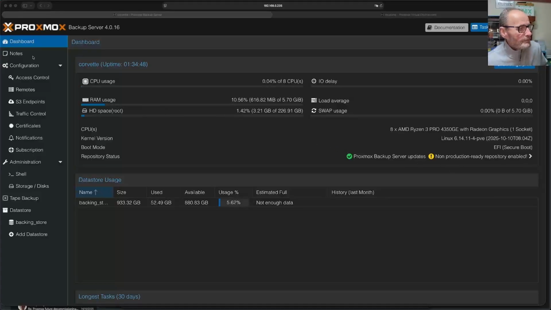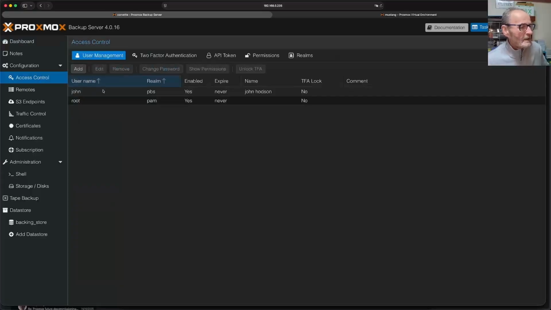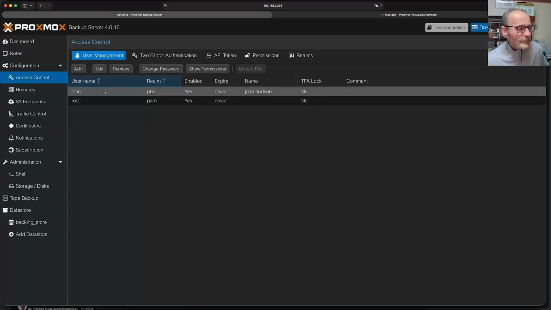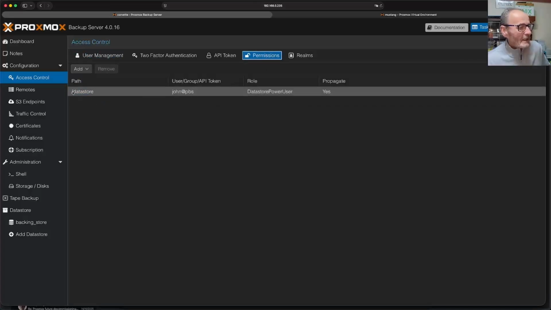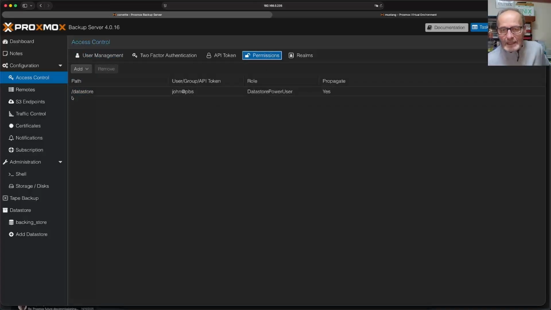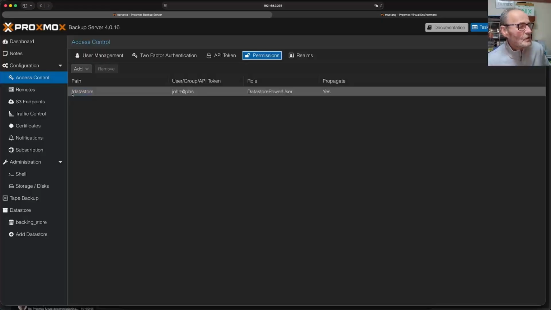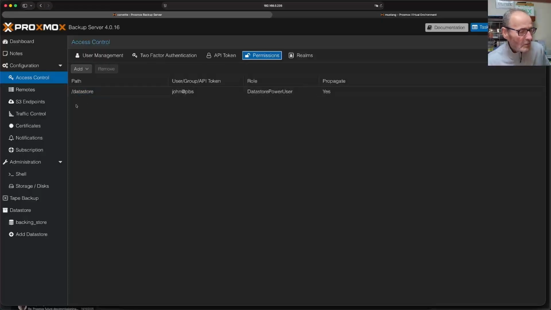Let me show you a few things that I've done. The first thing is under access, and I'm going to go through all this, so I know it looks like I'm jumping the gun a bit here. But under access control, we can see we've got a user called John, and that's me. And we've given him certain permissions. So if we go to his permissions, he is limited. Again, I'm going to go over all this, but he's limited to /data store, which is where the backups are.